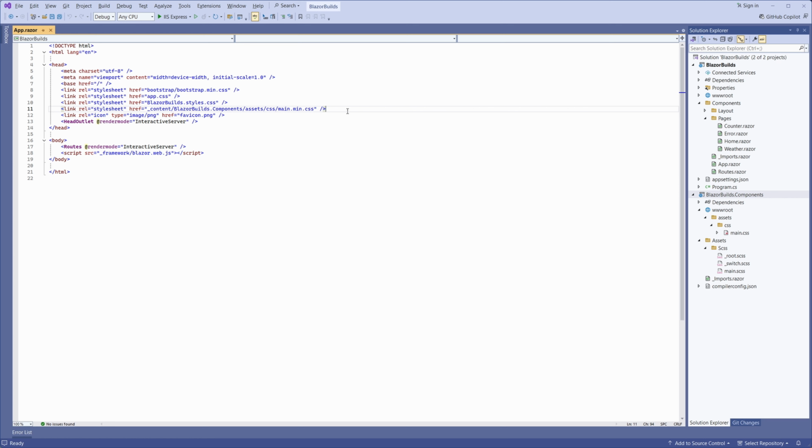Like my last few videos, I have created a Blazor interactive server application and then added a separate Razor library project to the solution called Blazor builds.components. You can use any of the interactive templates and you do not need to use a separate project. I tend to do this in my videos so you can see how all of the pieces fit together. Plus you can also turn the separate project into a NuGet package if need be.